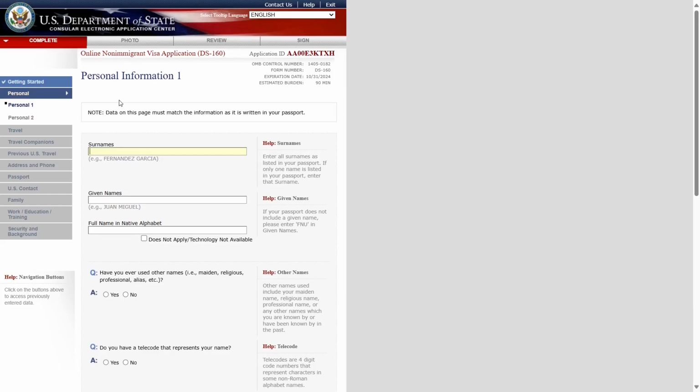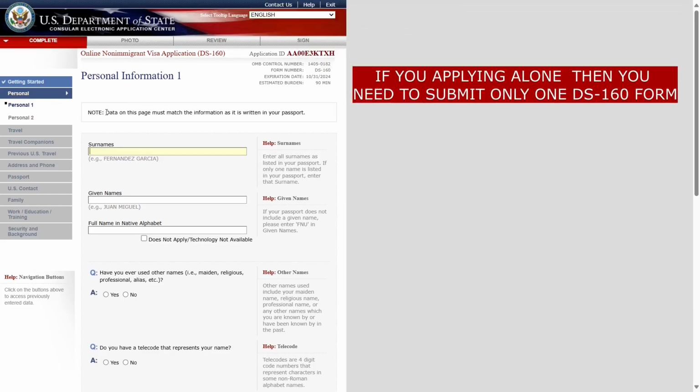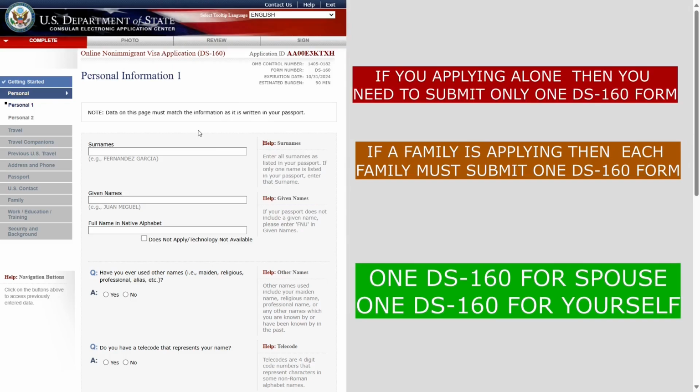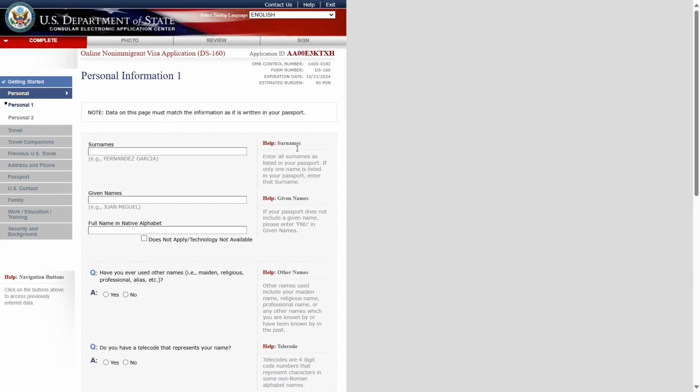Here I want to mention that if you're applying for a US visa as a single individual, you'll only need to complete one DS160 form. However, if you're applying as a family, then each member of your family who is applying must complete their own DS160 form. For example, if you're applying with your spouse, you'll need to submit two DS160 forms, one for yourself and one for your spouse. Let's get started with filling out the form.